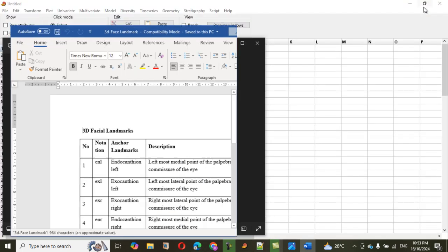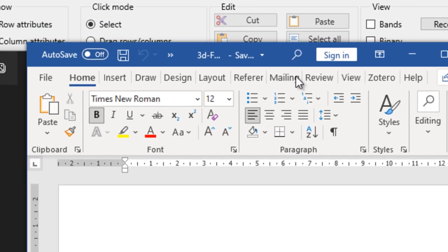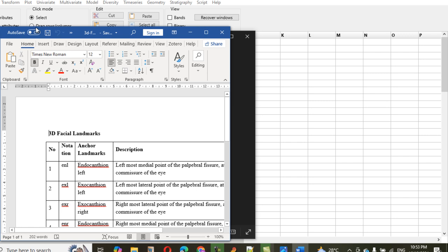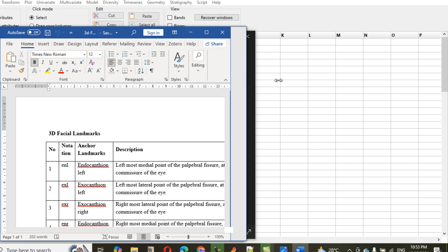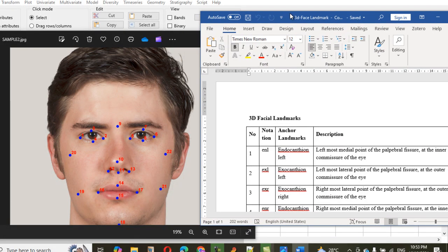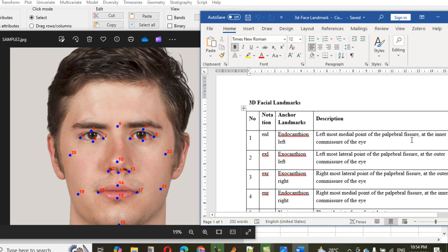See each point here. You can see, for one, this one is for endocanthion. Two, you have exocanthion. Then you have exocanthion left, endocanthion left, endocanthion right, exocanthion right. So that is how you can see them down here.